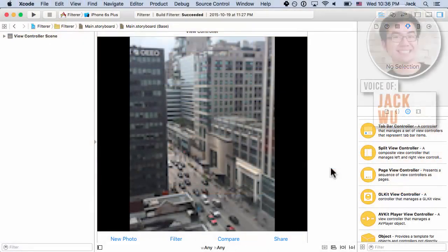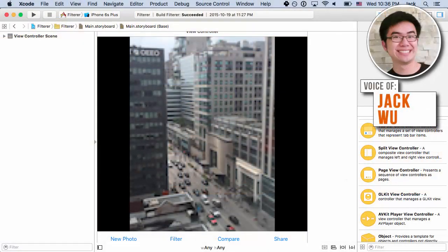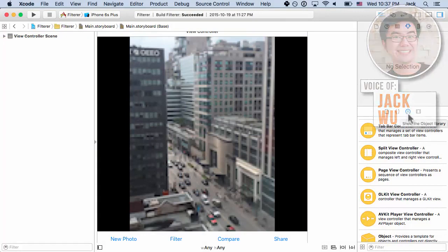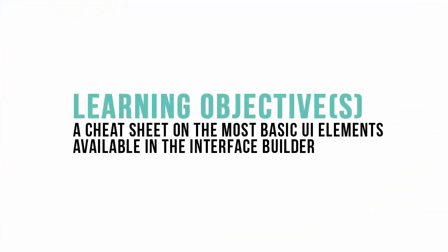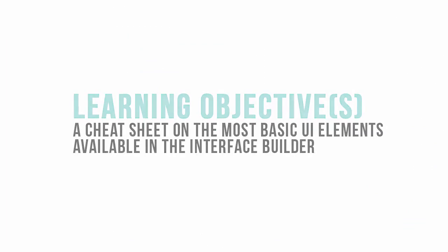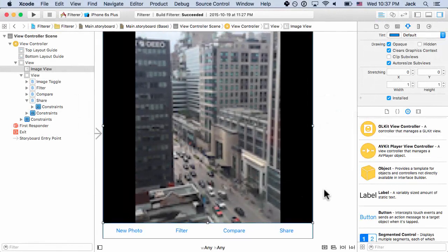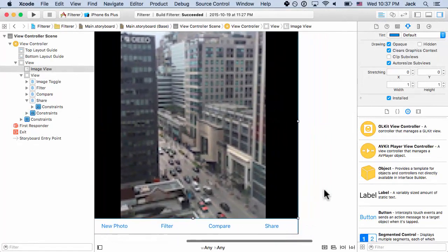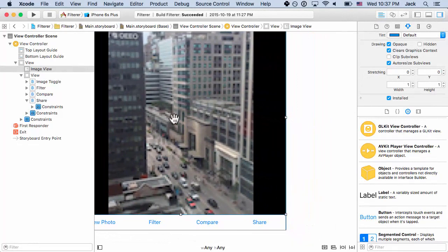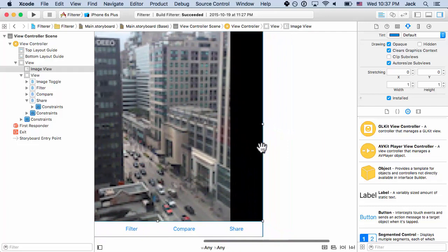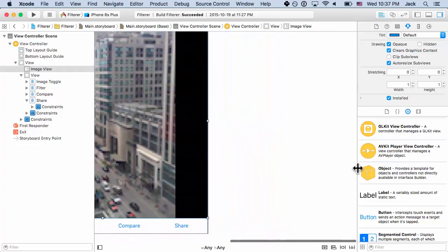Hello everyone. In this lecture, we're going to look at this object library still inside Interface Builder and see what other options we have other than what we've seen before, which are buttons and views and image views. So Xcode provides us with a lot more than that, as you can imagine, and we're just going to run through those outside of the context of our filter app and see what else we can do.